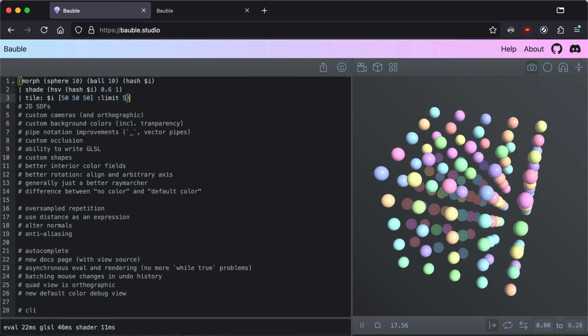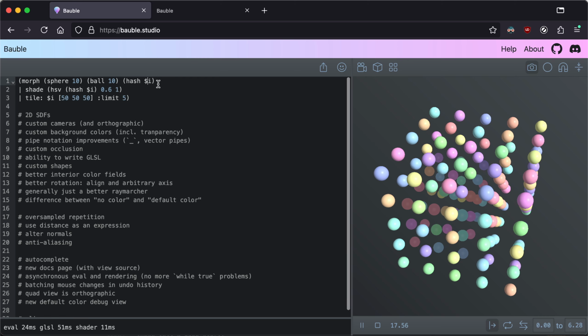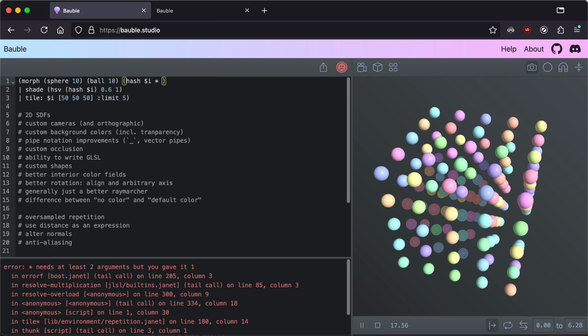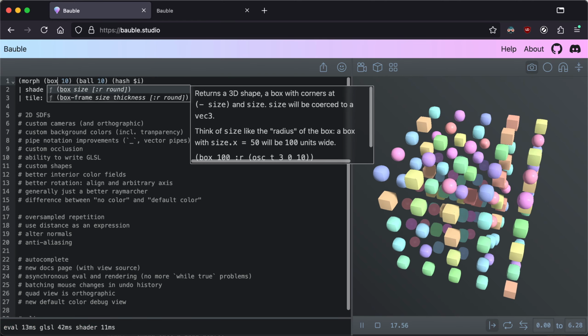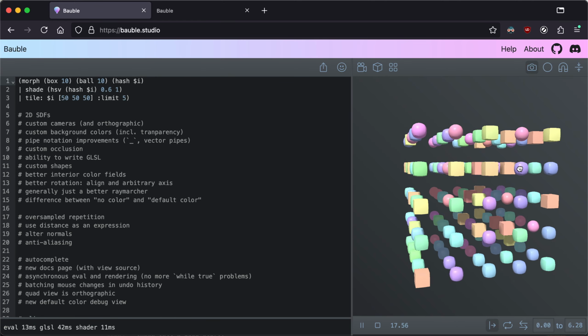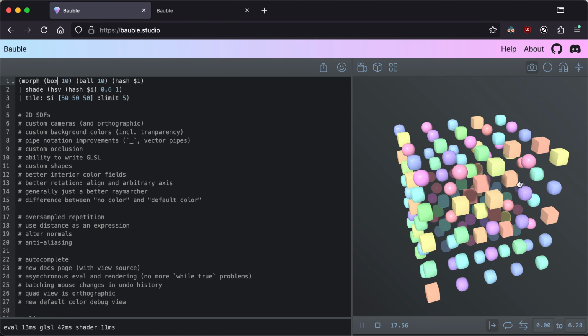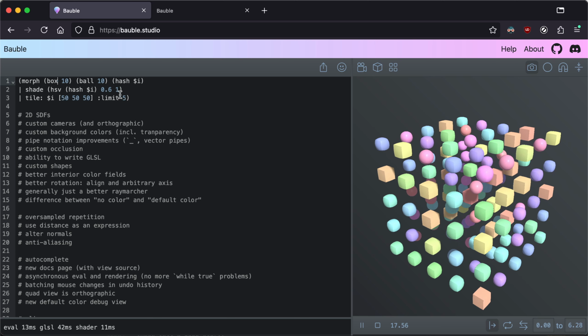And that didn't work at all. It's not what I expected. Hash of I. It's giving me what? Oh, because I said sphere. Gosh. Cool. Box and a ball. That's what I meant. So we can have different shapes.